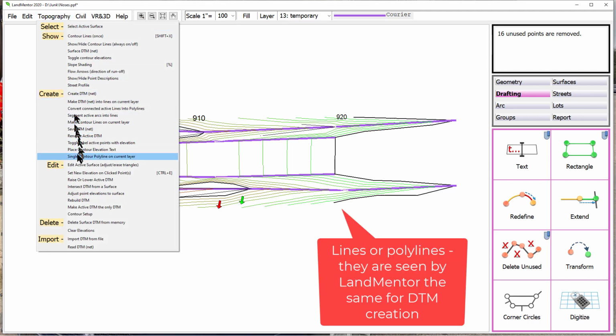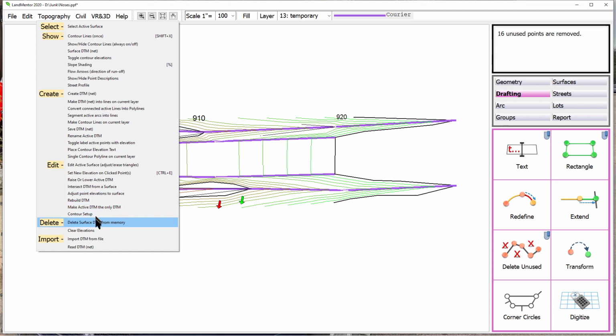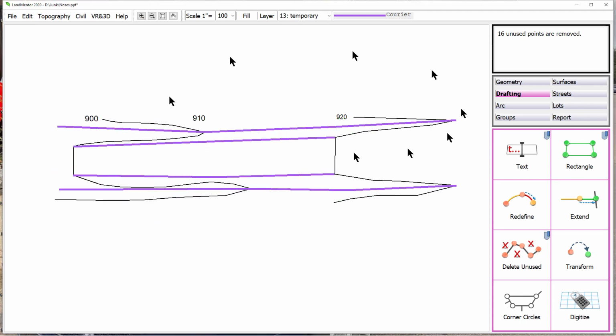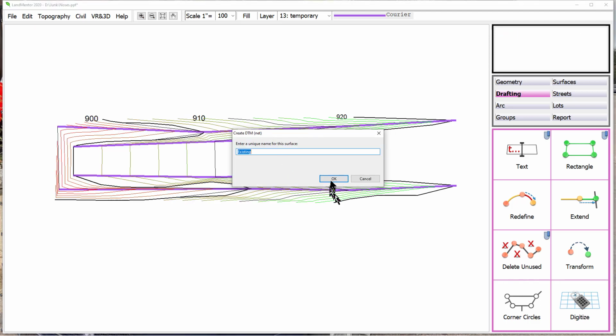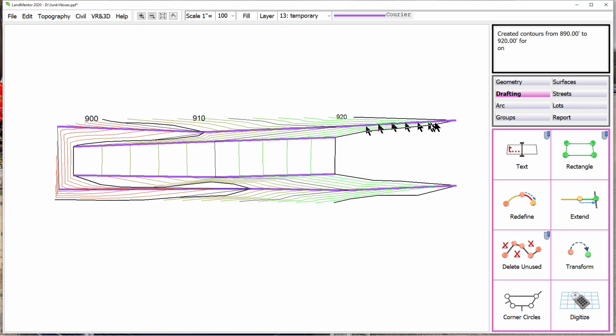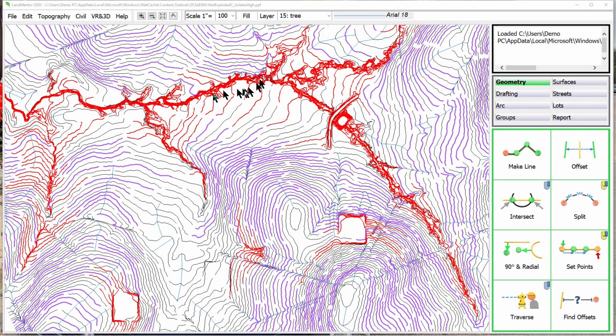I'm going to say delete the surface from memory. So now I don't have the digital terrain, and I'm going to recompile that. I'm going to create a new digital terrain model, and you can see it's essentially the exact same thing with 16 less points. Here you can see a properly set up topography to be reduced to a very efficient digital terrain model.